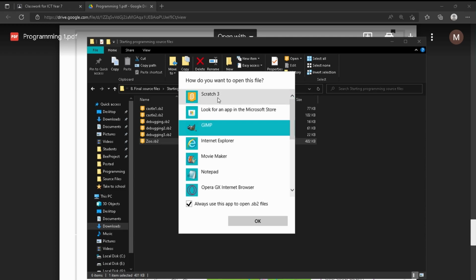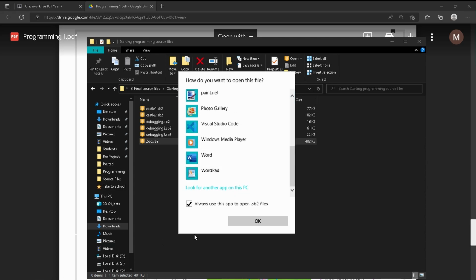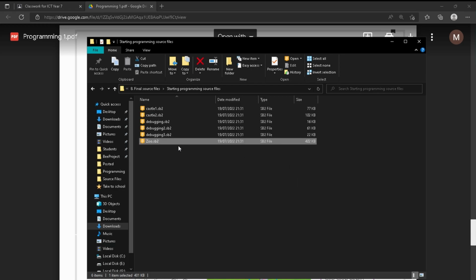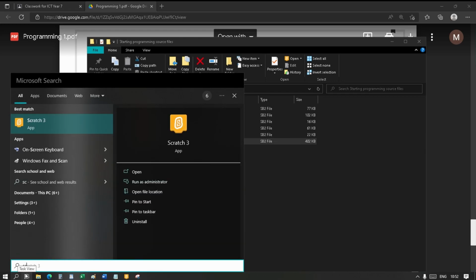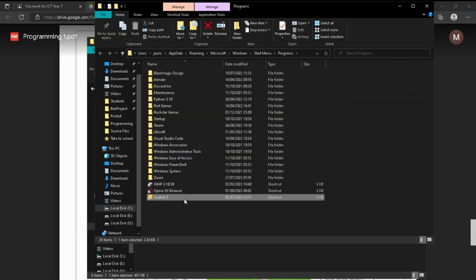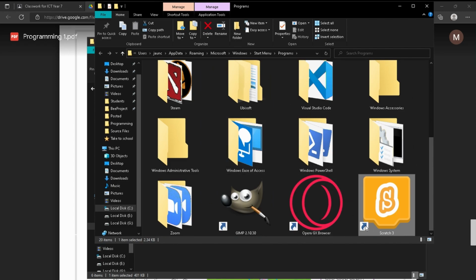If Scratch does not appear there, then any time you know that a certain software needs to open a project, go into your search. I need to find Scratch and say open in file location, or you can right click and say open in file location, and you'll see that little symbol there. Just want to zoom in. That little symbol means that this is a shortcut.